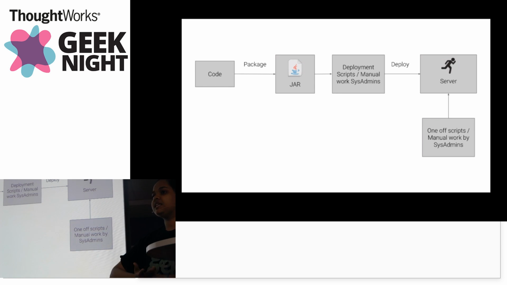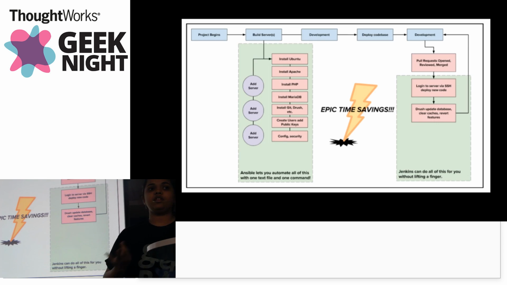Does anyone see any problems with this kind of procedure? You don't have the manpower, you can't do the manual work. That's true. So, what do you think would be the solution for this? Yes, everything comes in here.